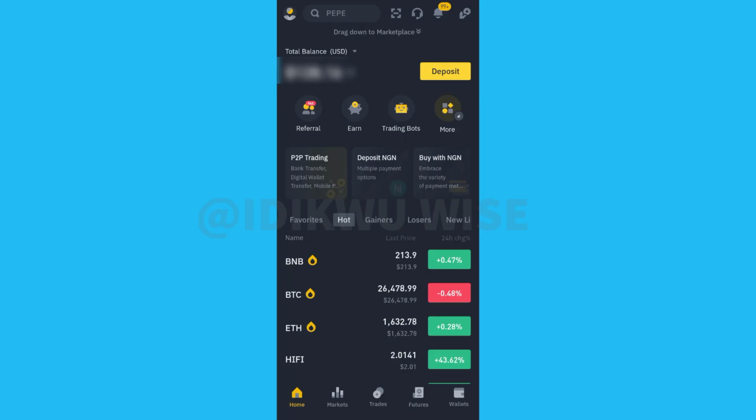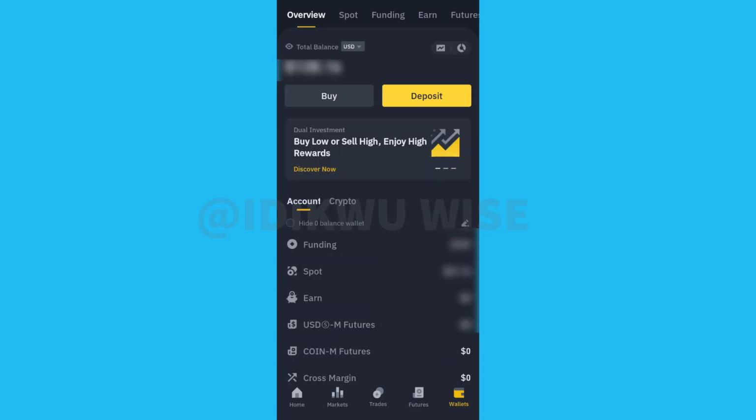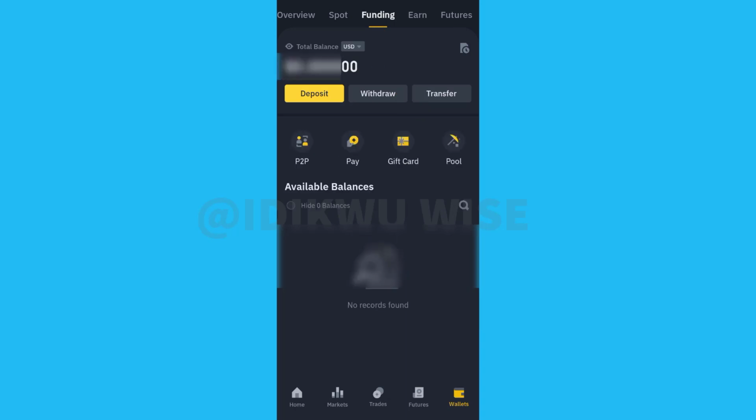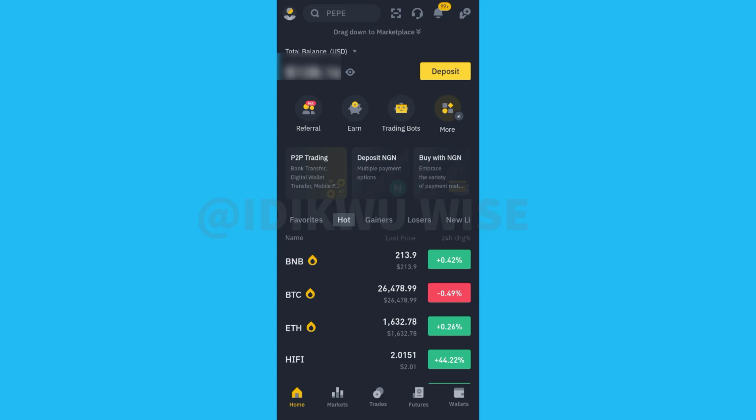This tutorial illustrates how to sell your USDT on Binance. If you want to sell your USDT on Binance, you make sure that your USDT is in your wallet and under funding. So the first thing in this tutorial is to click on your wallet, then you verify if your USDT is under your funding section.